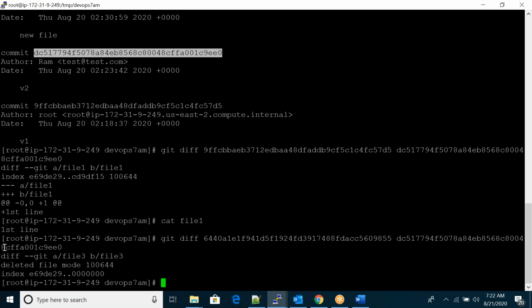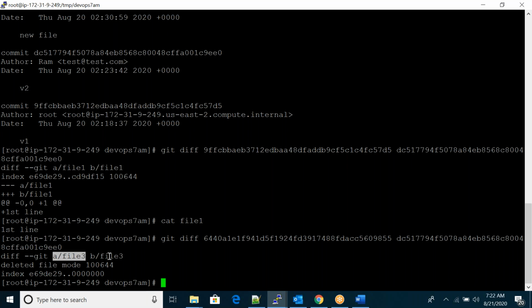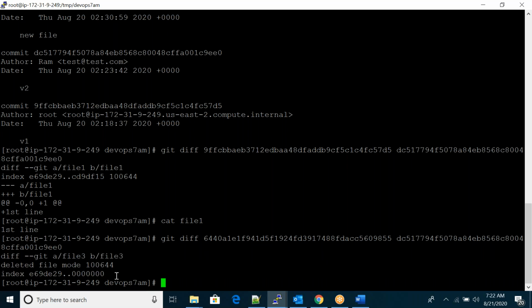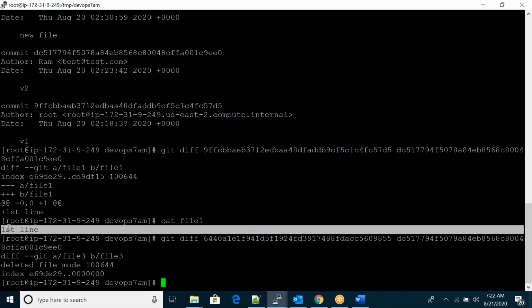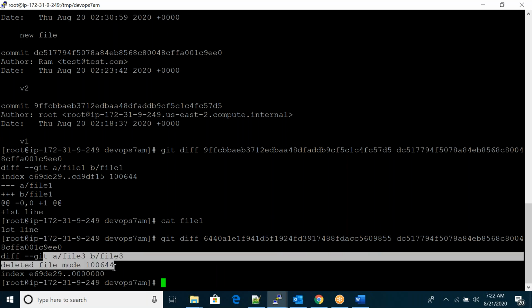Then see here, in this commit what I did: I just created a simple file, that's it. In the first commit, I created file 3. Here we deleted something. If there is content, then we can see the content like this. If you don't have any content, then it will be difficult to create. So just show the full file names.